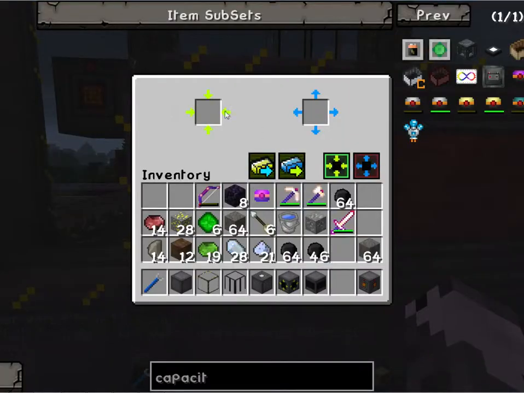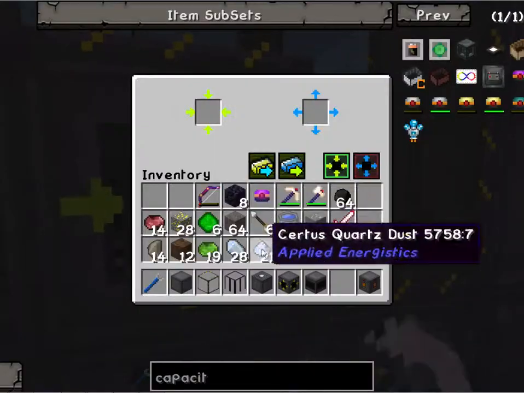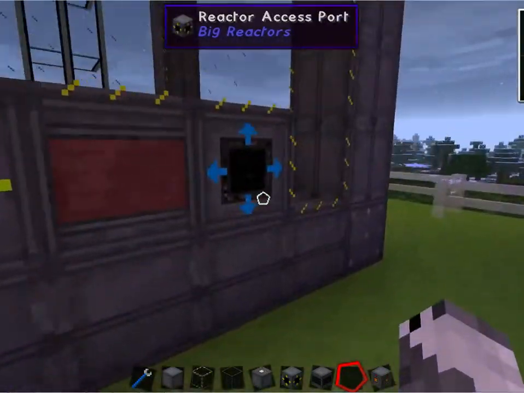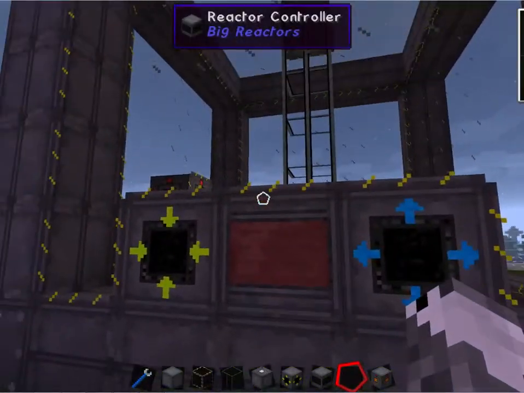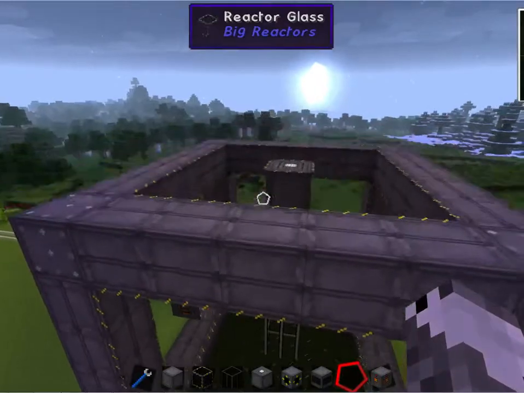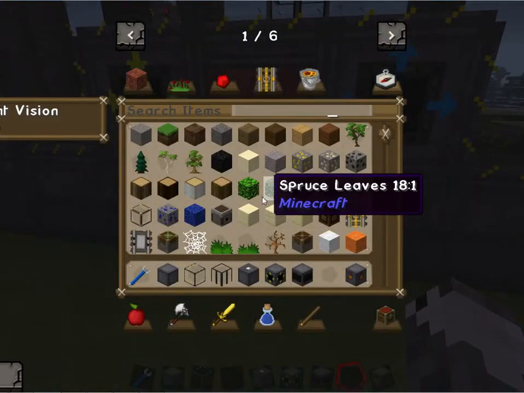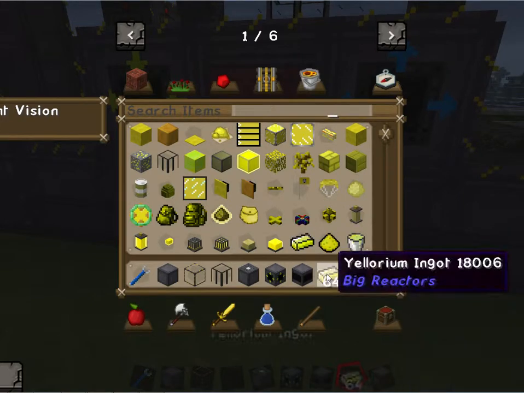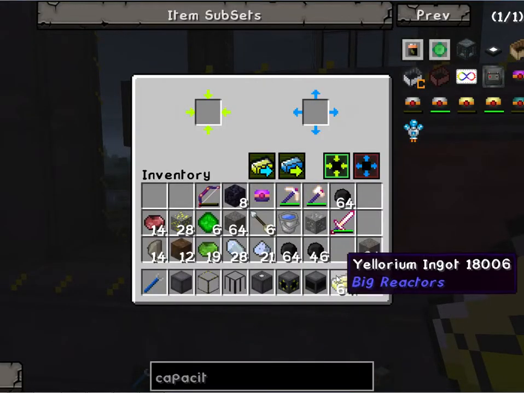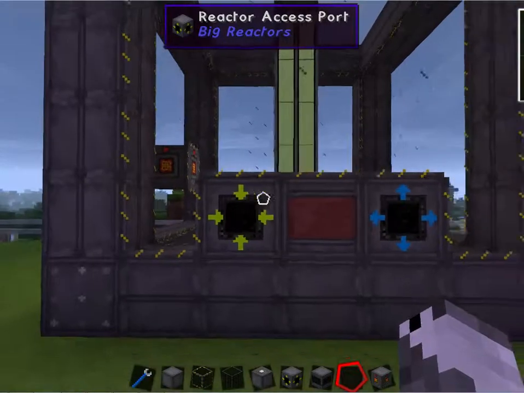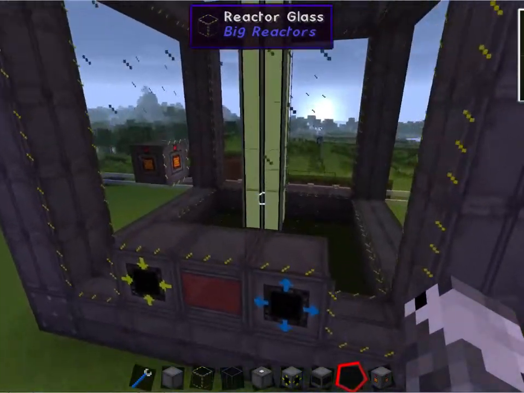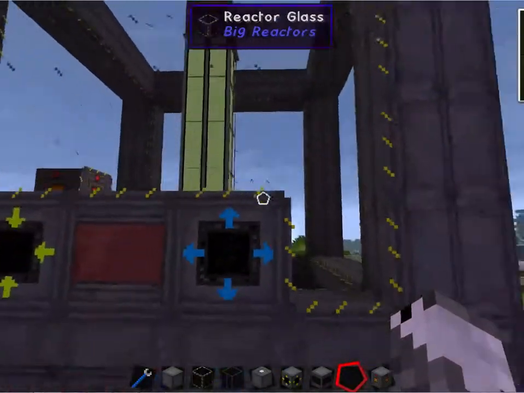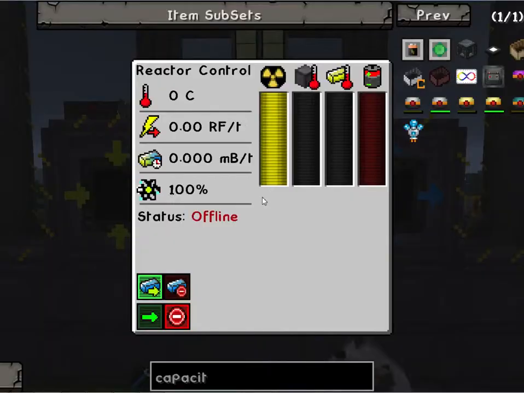Now these are the access ports. This is where you put the fuel in or take the fuel out. I just find it easier to do one in, one out, so on and so forth. So that's how that works. So we'll pop in some uranium ingots, and we'll stick them in the fuel port here. And you'll notice that tube in the middle, the fuel rod, starts to change color. That means that your reactor is now full of fuel.